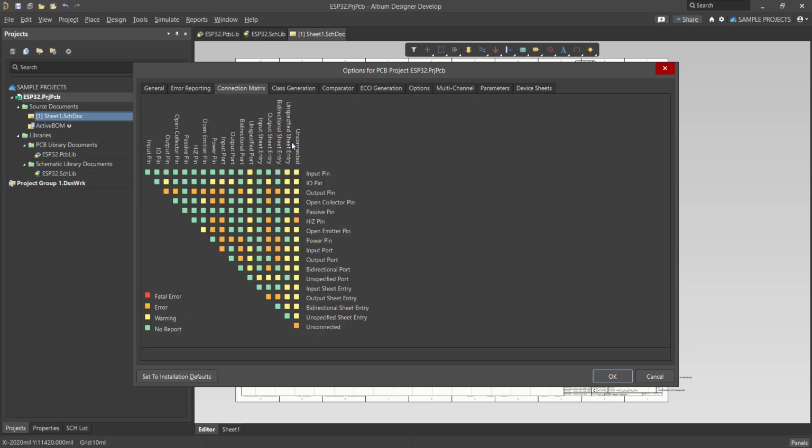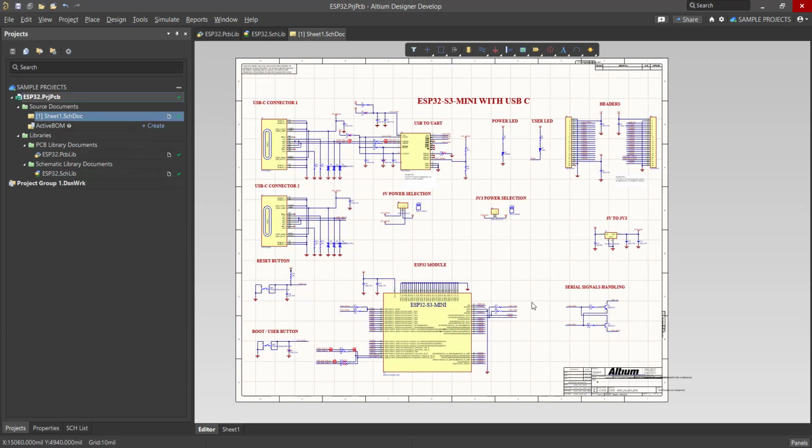Next is the Connection Matrix tab. Under Unconnected, it is important that it is set to warning or error so that the system runs through all unconnected pins and verifies that there shouldn't be any left floating. Once you're satisfied with the error reporting and connection matrix setting, just click OK.